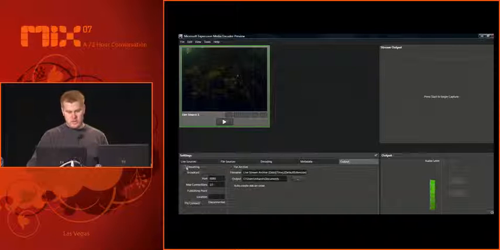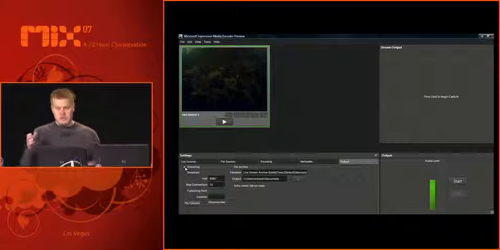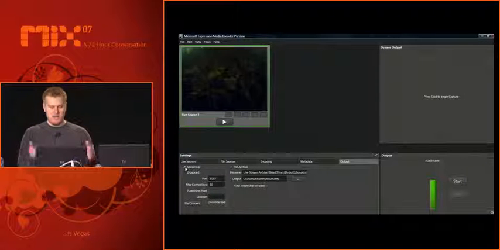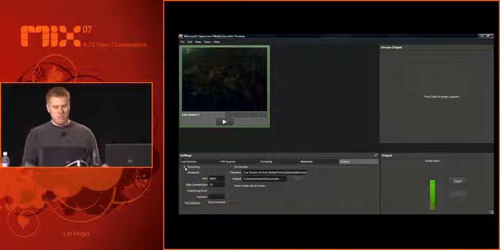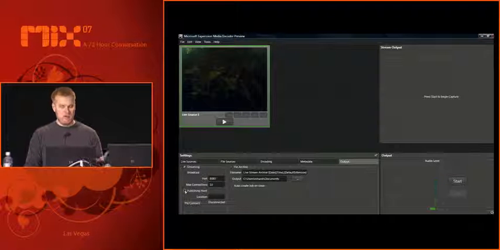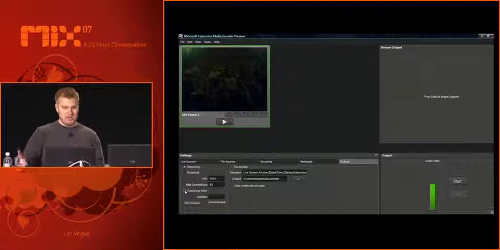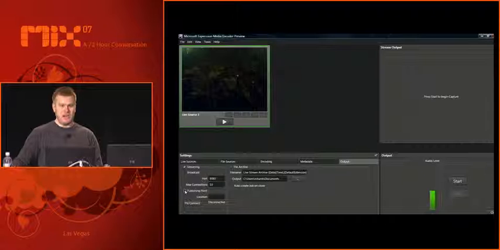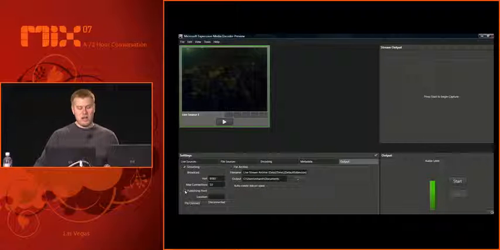And then we'll tell it to stream. So the way this works is this machine will be acting as a Windows Media Server at this point. You can also set it up by using a publishing point to publish to a real Windows Media Services box, so you can actually scale out to a real size deployment. But as it is now, you can stream to smaller audiences.